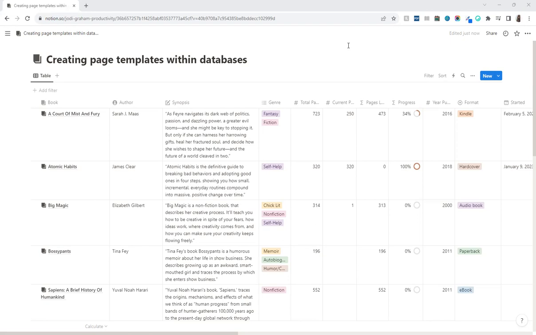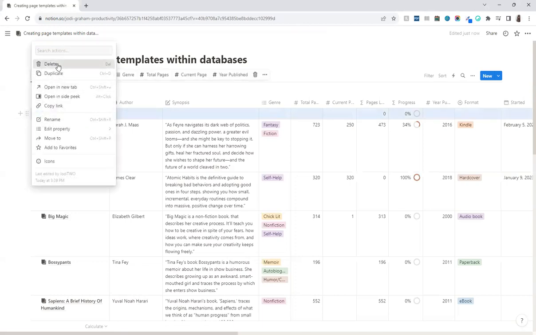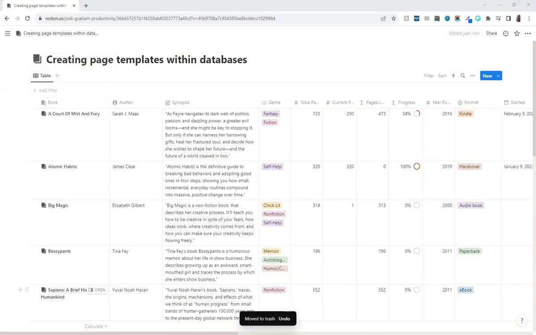So to add a new row or page to this database, you can click this New button up in the top right hand corner. I'll just click that to demonstrate, and there you'll see a new row was added here, a new page opened up for me to start entering all of my information. And when you click that, it will add whatever is set as your default template.